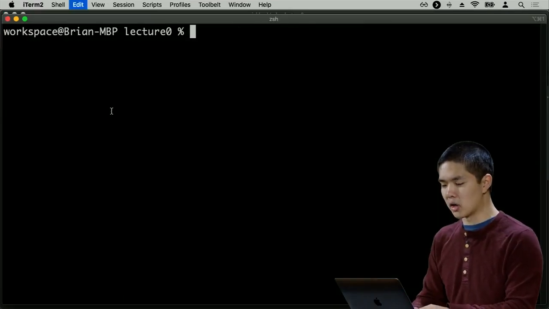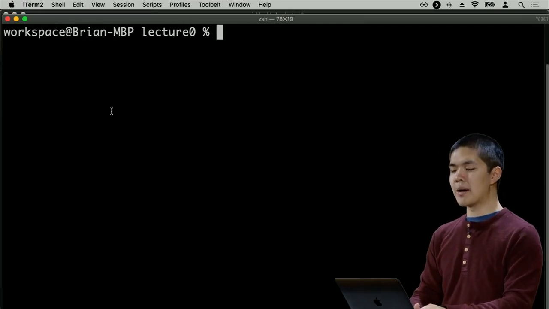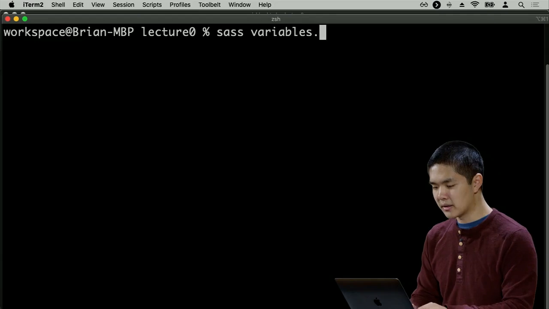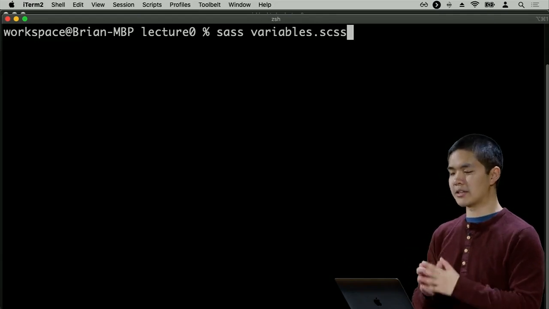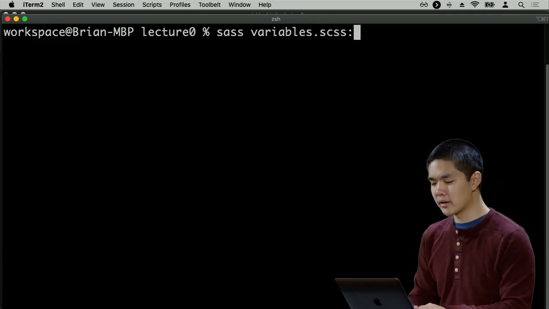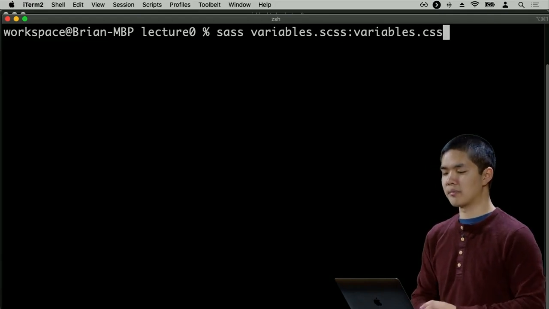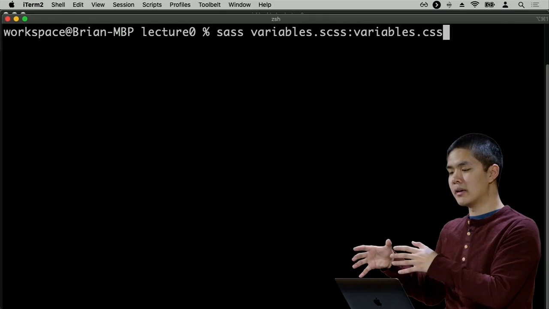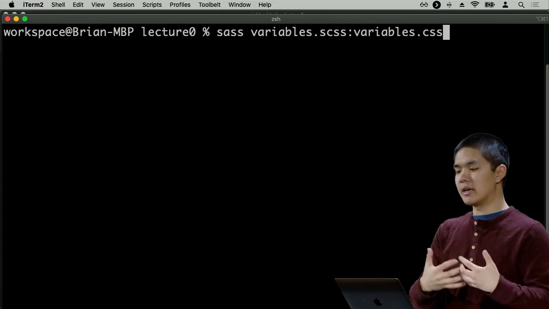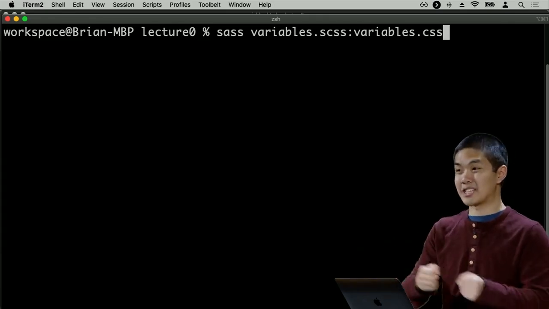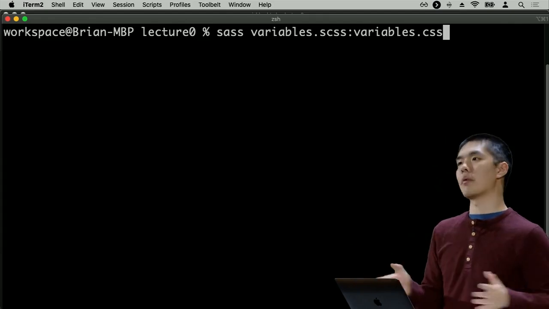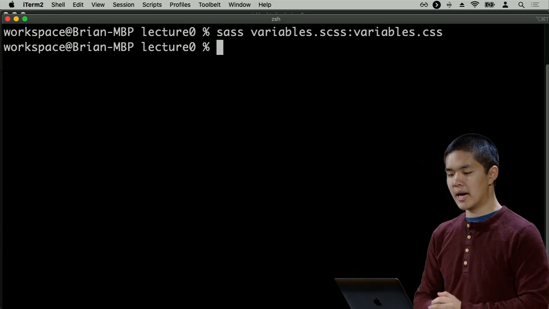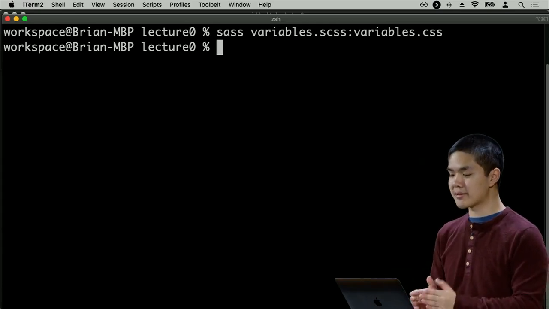And now in the terminal, in order to do this compilation, I'm going to say sass variables.scss, the file I'd like to compile, colon variables.css. So variables.scss is the file that I would like to compile, and the file I'd like to generate is variables.css. I'd like to turn my Sass file into a plain old CSS file. I'll go ahead and press return. And all right, that compilation process is now done.